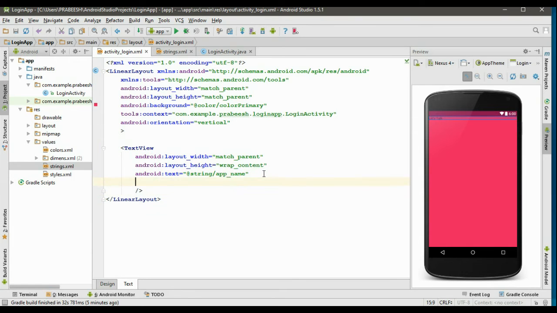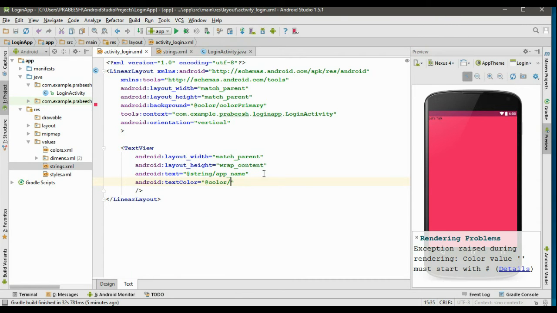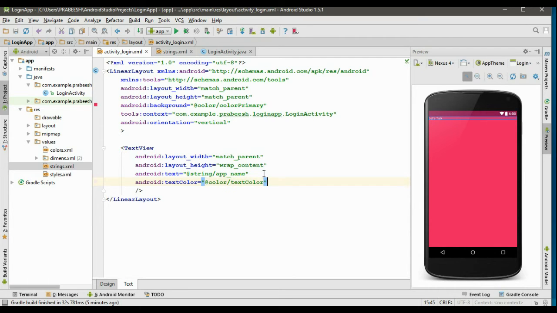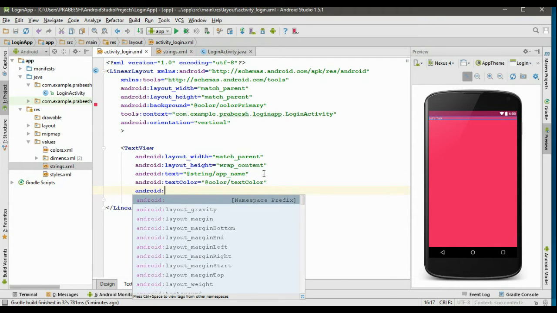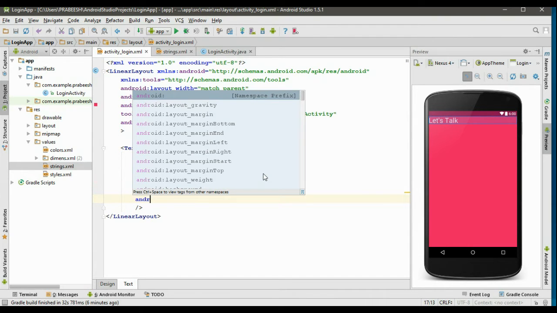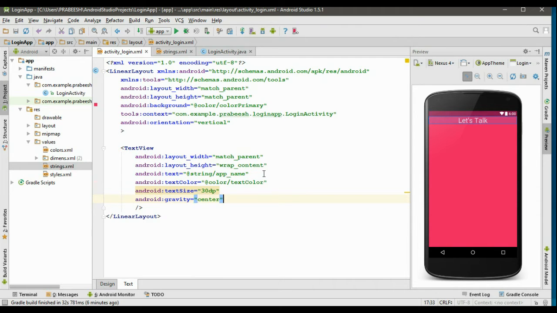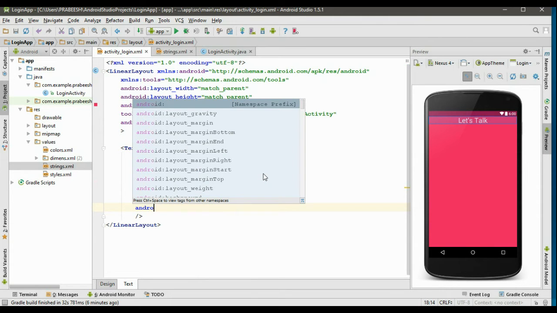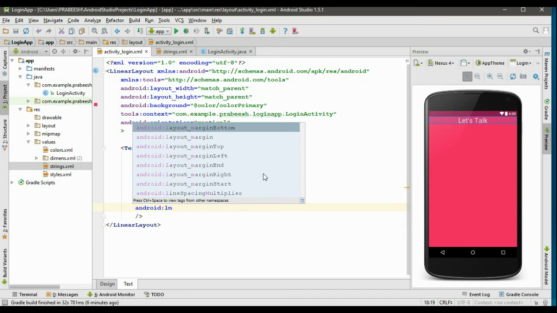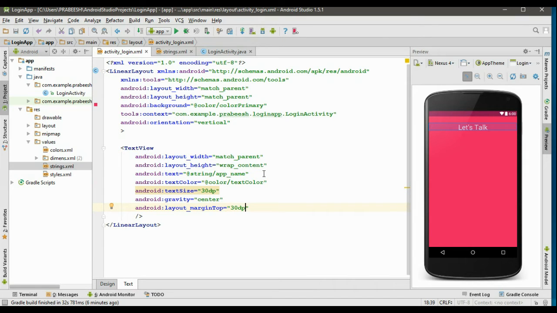Okay, now we need to add some other attributes. We need to change the text color. First, change text color, select a color from colors.xml. Now we need to change the text size into 30 dp. Now we have to specify gravity for this text view. Specify gravity, we have to align this one at the center, so use center. Now specify margin at the top side of this text view, so android:layout_marginTop, specify the margin at the top into 30 dp.